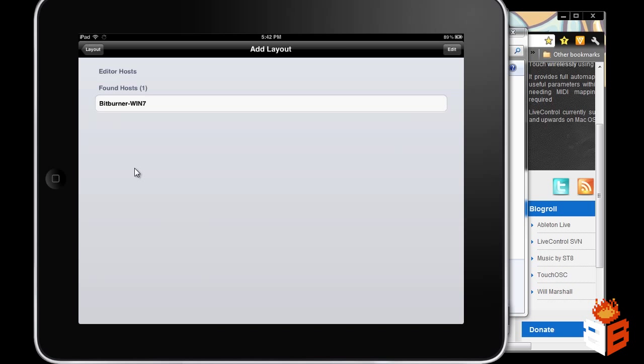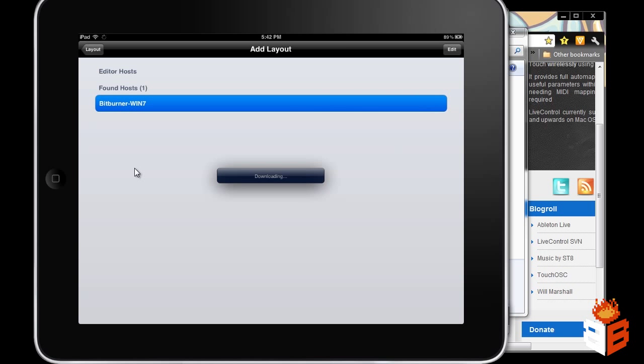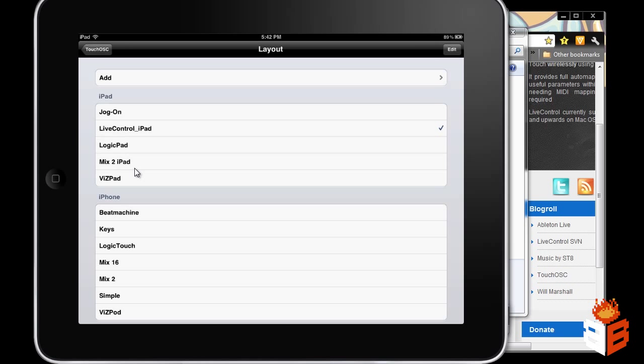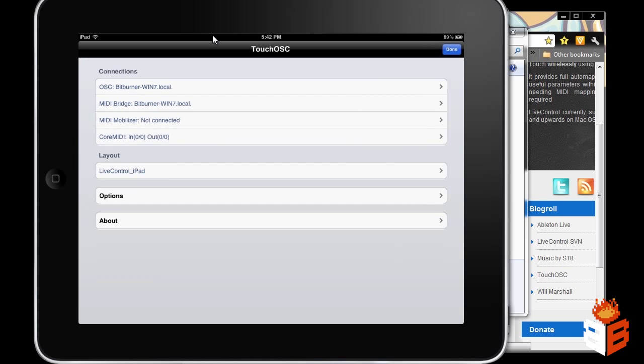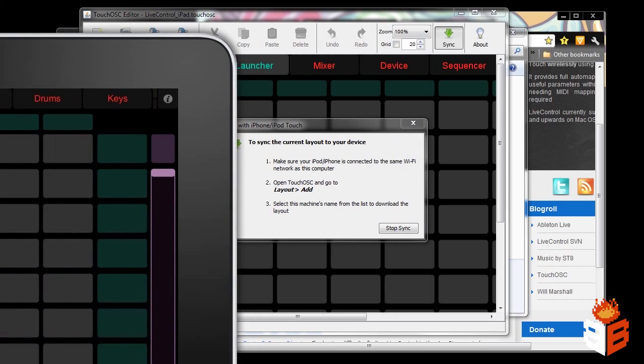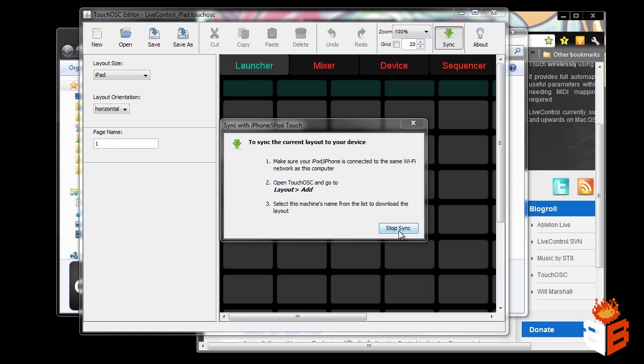And you'll see the host there. And it says it's overriding because I already have this, but now you can see the Live Control iPad is selected, and that's what I needed to do. All right, so I'm done. And so now you can see that I have the layout on my iPad. All right, so that part's done. I can stop the syncing.